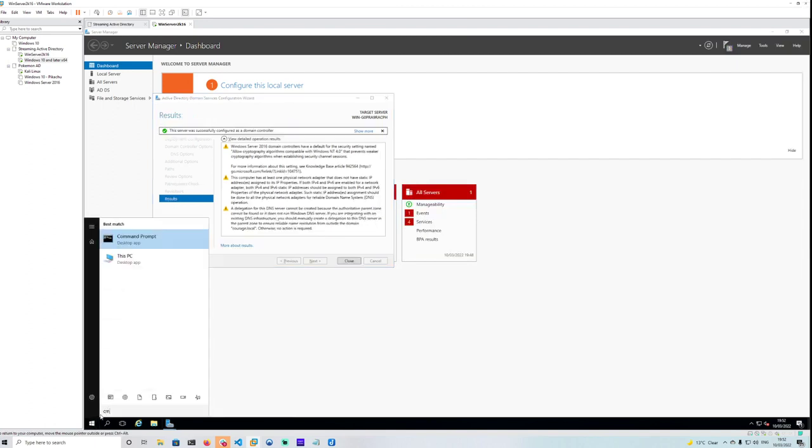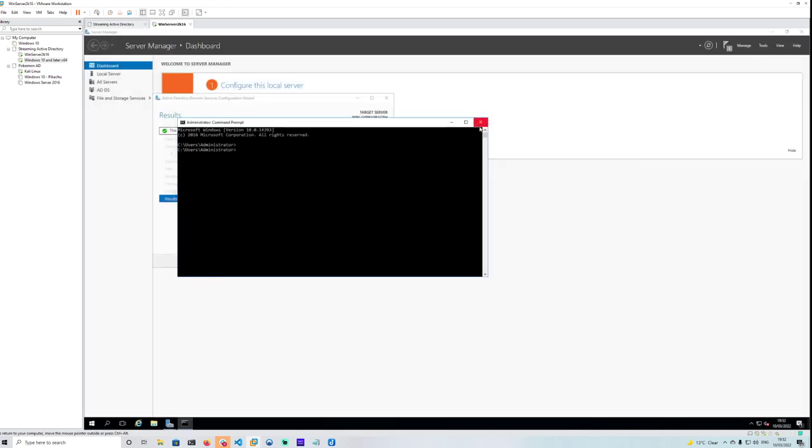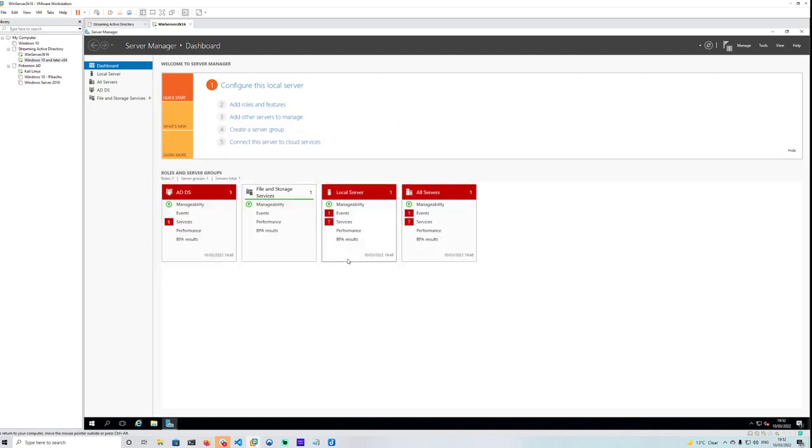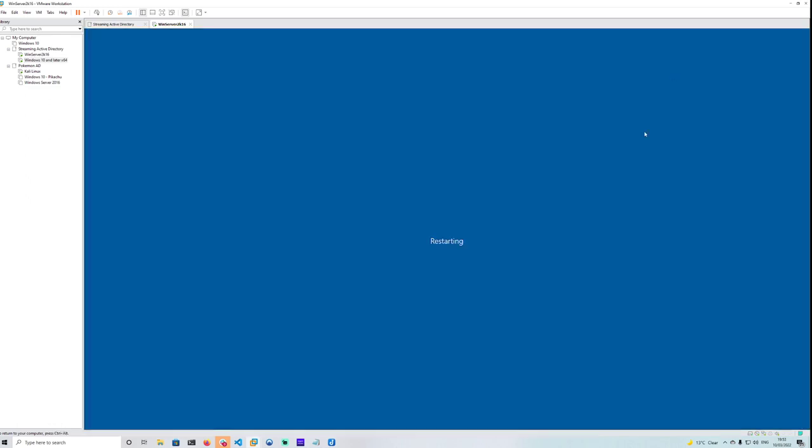CMD. You're about to be signed out. Oh, fun. Close. Right, now it's restarting. Awesome. So when it loads back up, it will be a domain controller.